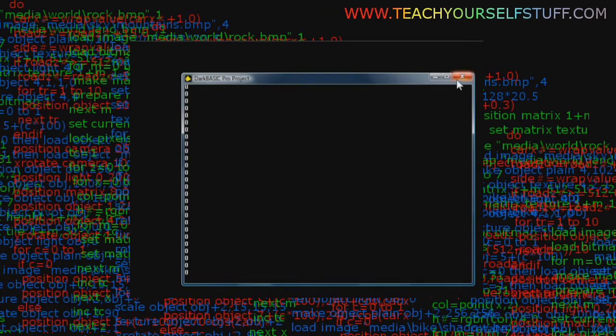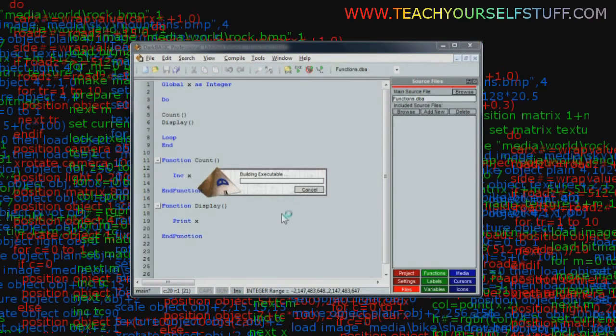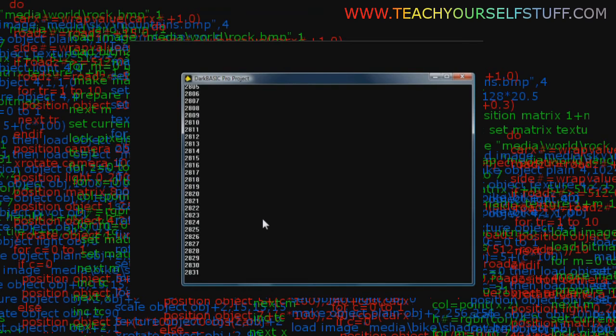What's gone wrong? Well, basically, because functions don't work in the same way as subroutines, you can't simply inc x there and expect x to be remembered, because anything that is declared in a function that isn't set to global will basically fail because it's considered a local variable. One way around this is to global x as integer and then run the program again. As you can see, the numbers now work because they're declared as global. That means all parts of the program have access to that variable.